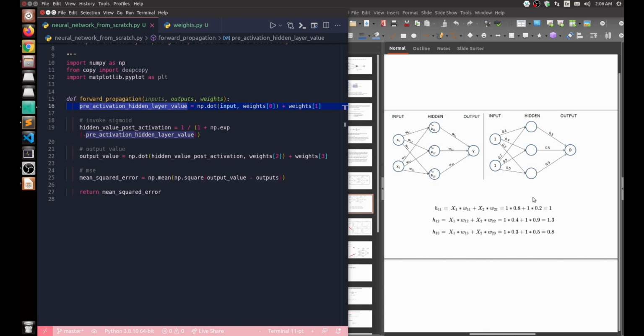And this is just the weighted sum of the weights and the initial input value. So that's this line: np.dot of input and weight 0. Weight 0 vector is my weights, and weight 1 is a bias term. But remember that in the image, for the sake of simplicity, we did not keep the bias term, but in the actual code implementation we have a vector for the bias term as well. So these h11, h12, h13 are calculated by this line of code, and this is called the pre-activation hidden layer value.